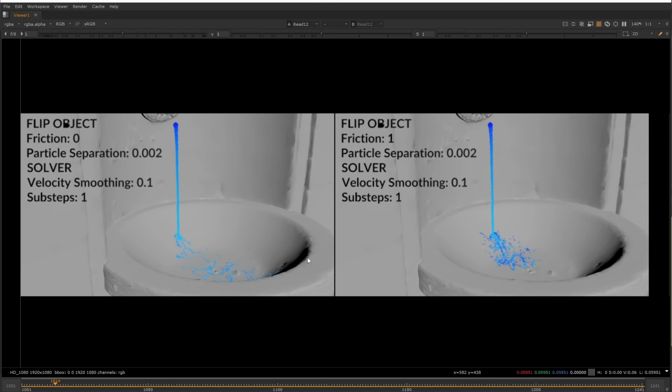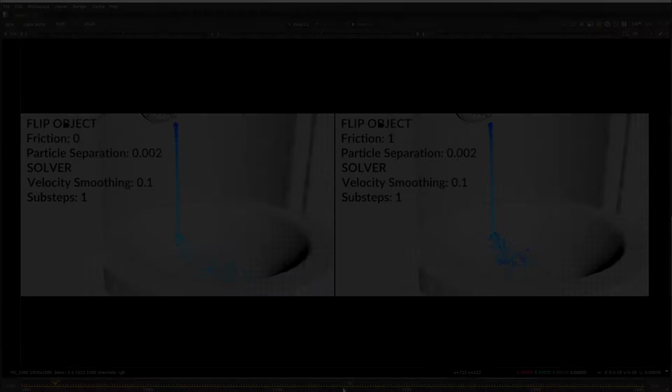You have to take into consideration that the friction works in conjunction with the friction of your collider object. By default, Houdini sets the flip friction to 0. That means that if your collision friction is set to 1, it's like a multiplier with 0, so you will not get any friction at all. It's just a multiplication of these two components.